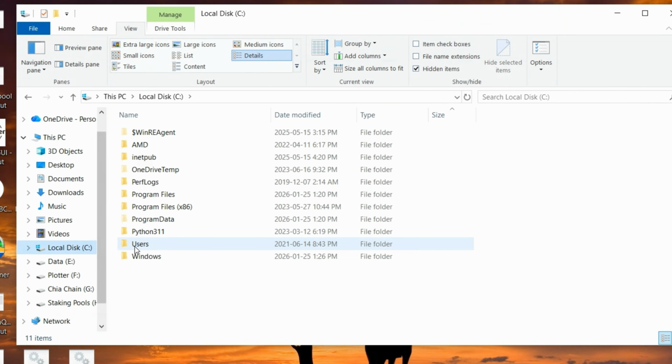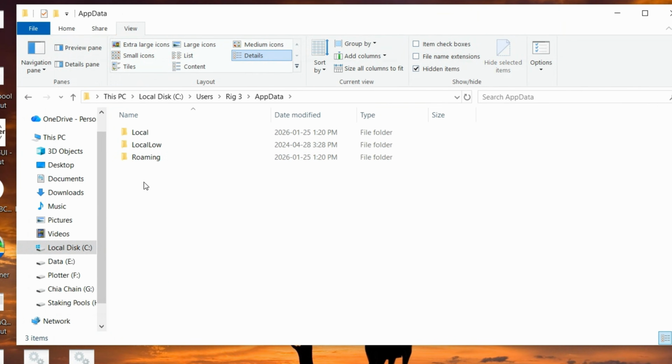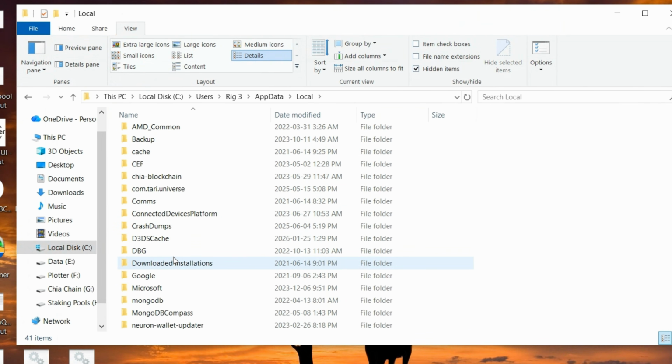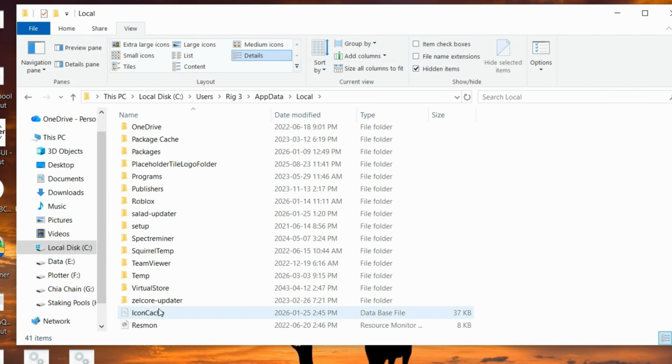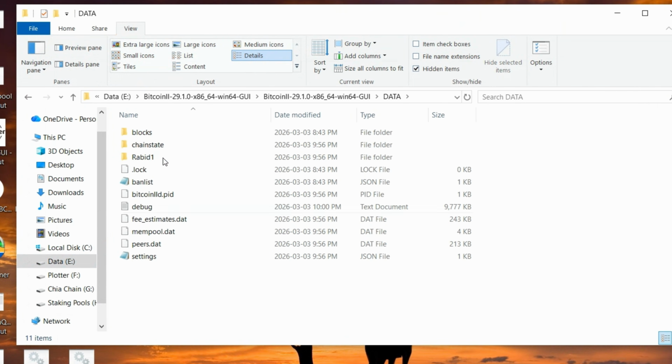So if you go to your C, just like it says, you go to users, rig 3, app data, then we go to local, and we should see Bitcoin 2 config and stuff in here. So there's no Bitcoin 2 here. If we scroll down, there's nothing in the files and stuff. That's okay. So we're going to come back into here. I'm going to go to my Bitcoin 2 and back into my data and nothing going on.